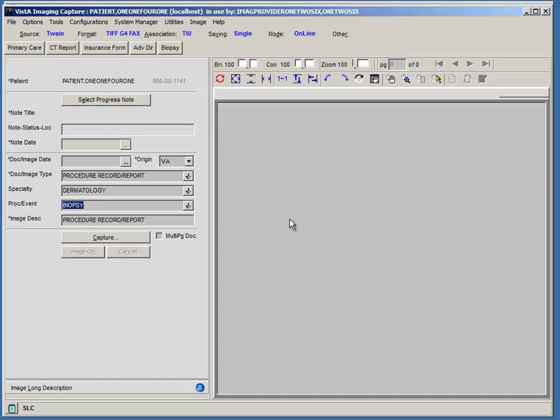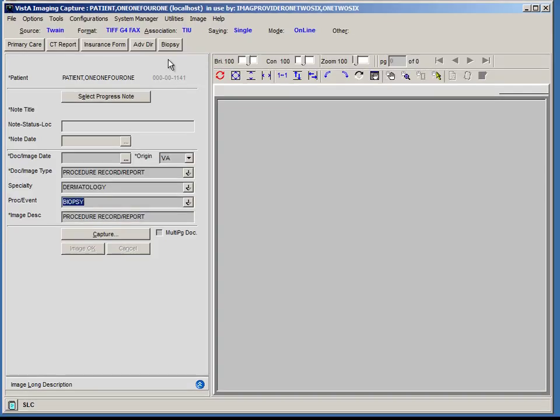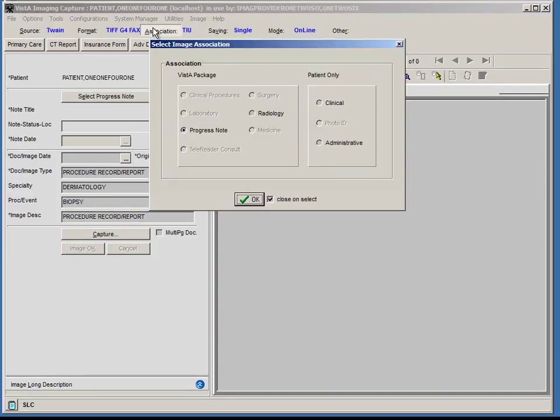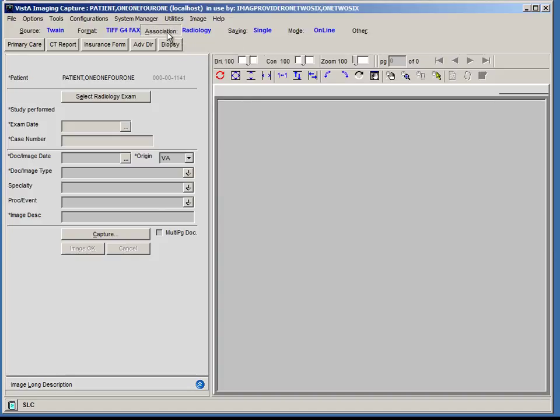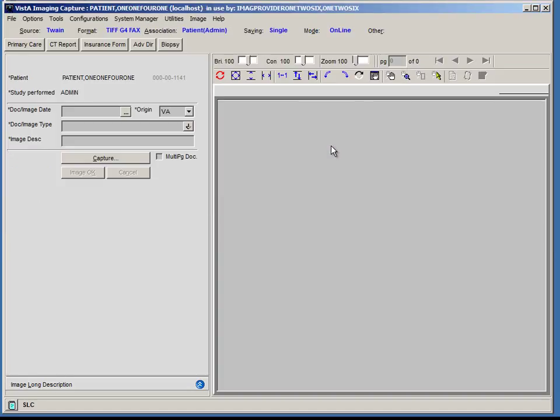At this point, I want to go back and discuss the note date and the document image date fields. It should be noted that the labels of the date fields are once again directly related to the association selected. For example, the note date field is not present in radiology or administrative associations.